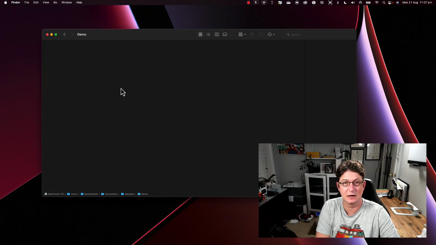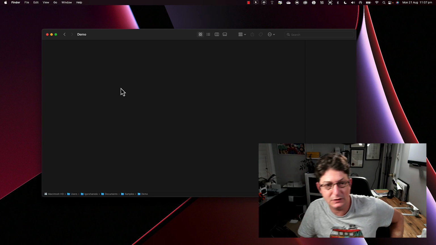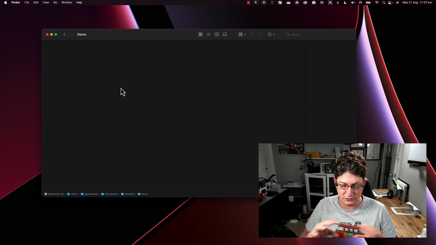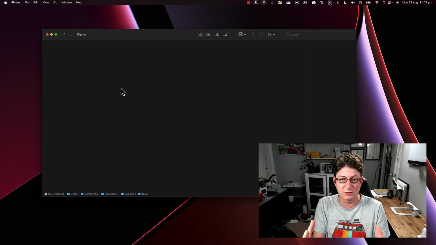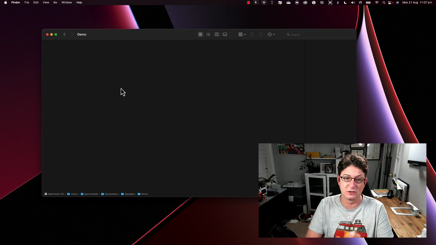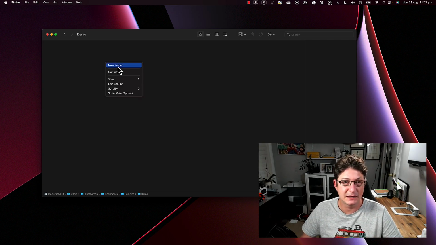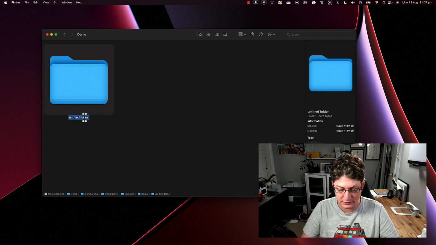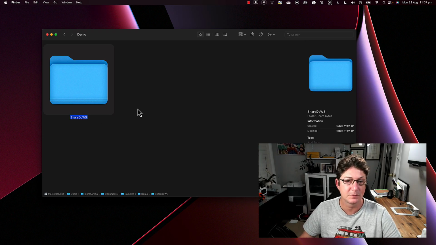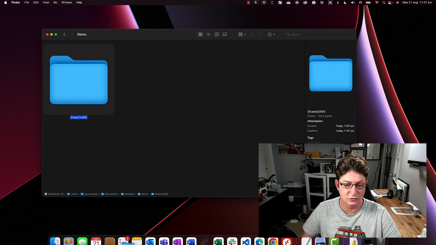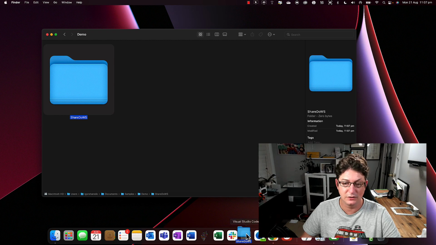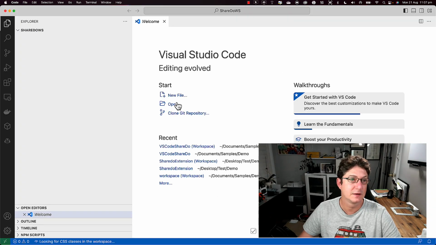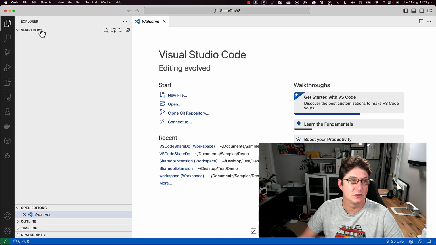For it to work, we need to have a little folder and a workspace to work in. Workspace as in a Visual Studio Code workspace, and obviously a folder where it goes into. On my Mac here, I'm just going to create a little folder called ShareDo WS, ShareDo workspace, and open that in Visual Studio Code. I'll just drag and drop that on there like on the Mac, and it opens up ShareDo's. Okay, so that's a little folder that we've got open.